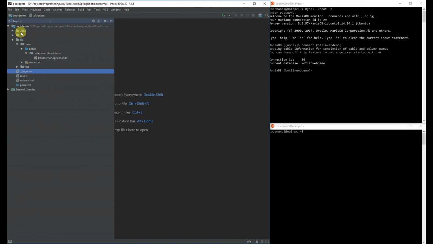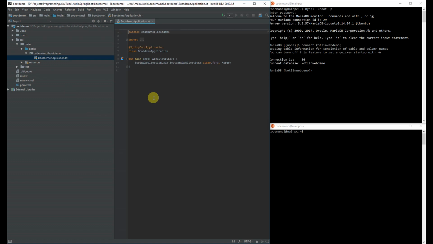So you can see it's a standard Maven project setup. We've got the source and the Kotlin folder, and here is the standard SpringBoot application configuration. So that's not what we're going to go with today, however.